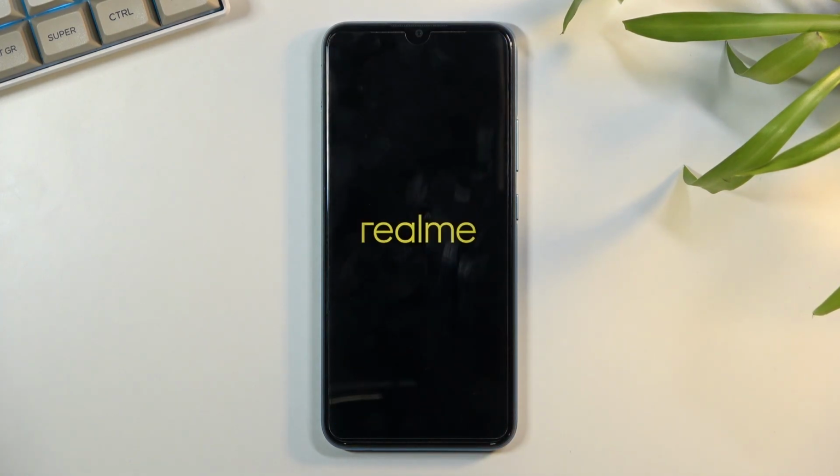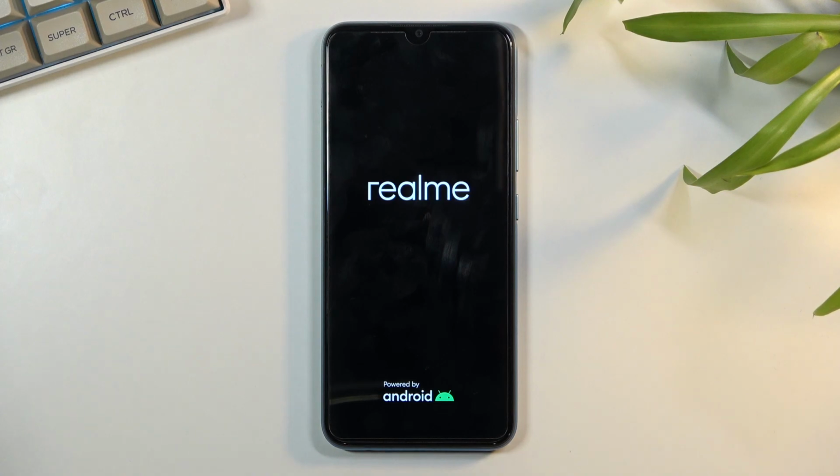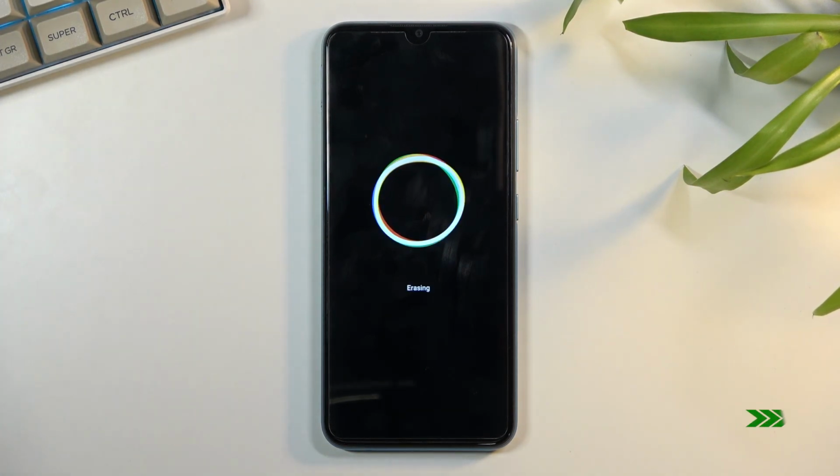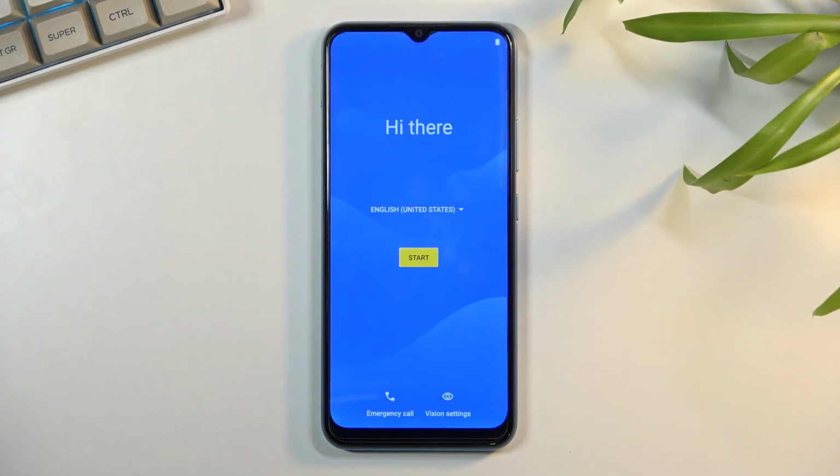Now this will take probably a couple minutes to finish up, and once it has, we should then be greeted with the Android setup screen. So I'll be back once that is visible. And as you can see, now the process is finished, and you can set up your device however you like.